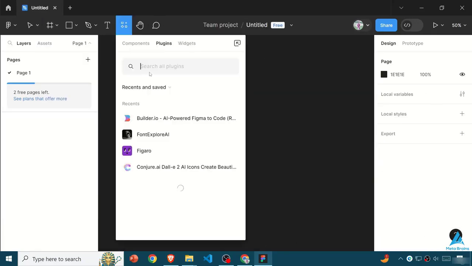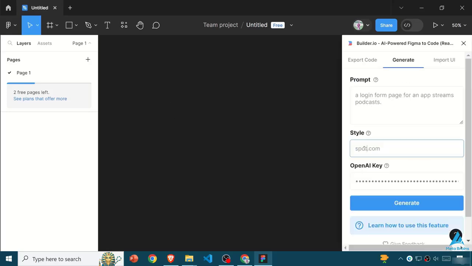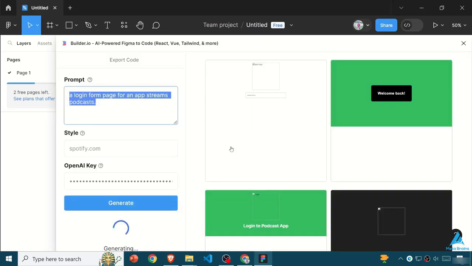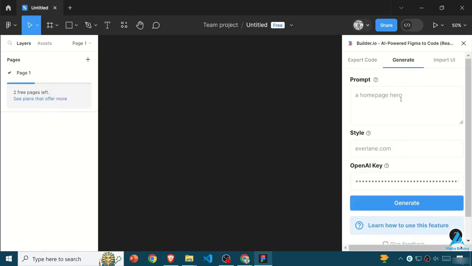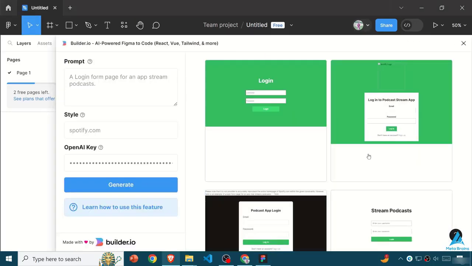Moving on, I'll create a web page with a reference to a login form page for an app. The reference website will be Spotify. After generating, we have various login form options. If there are any issues during generation, we can simply try again.